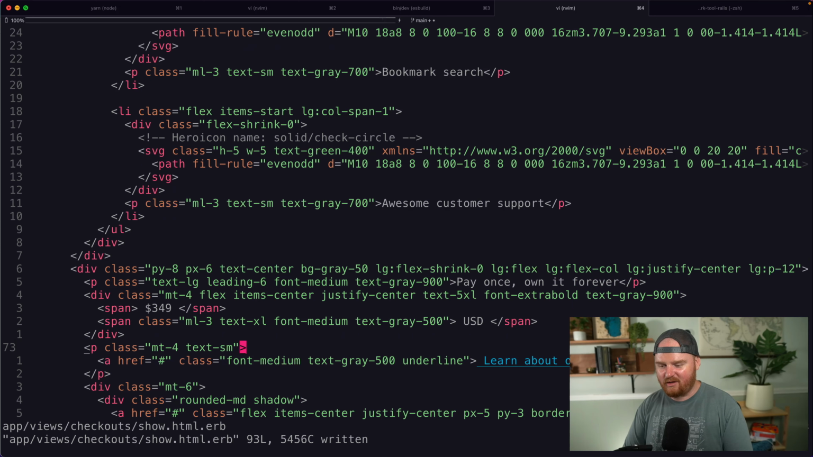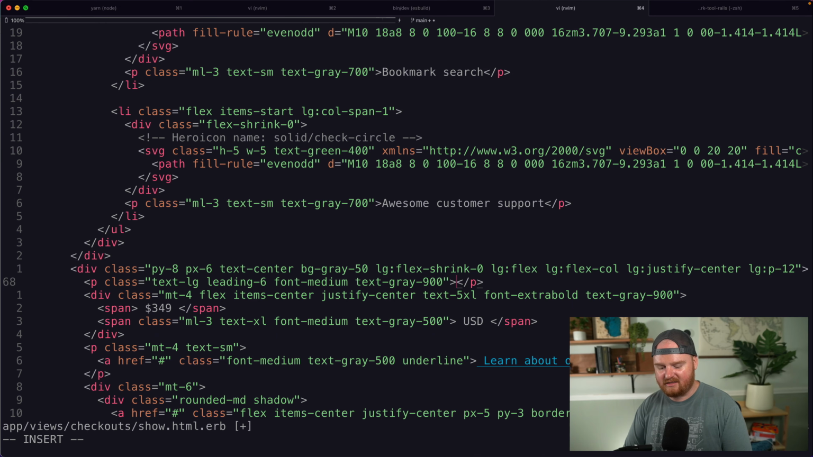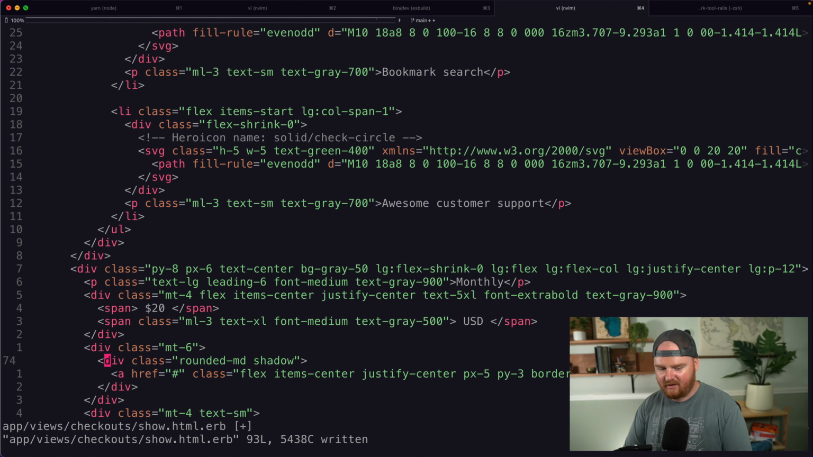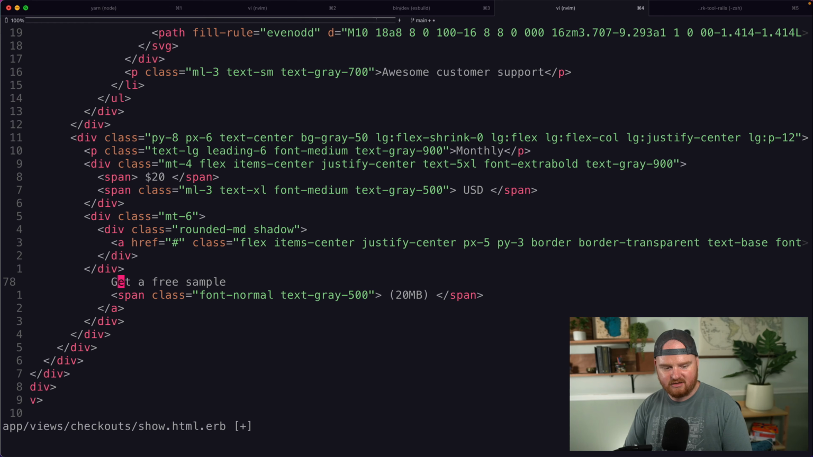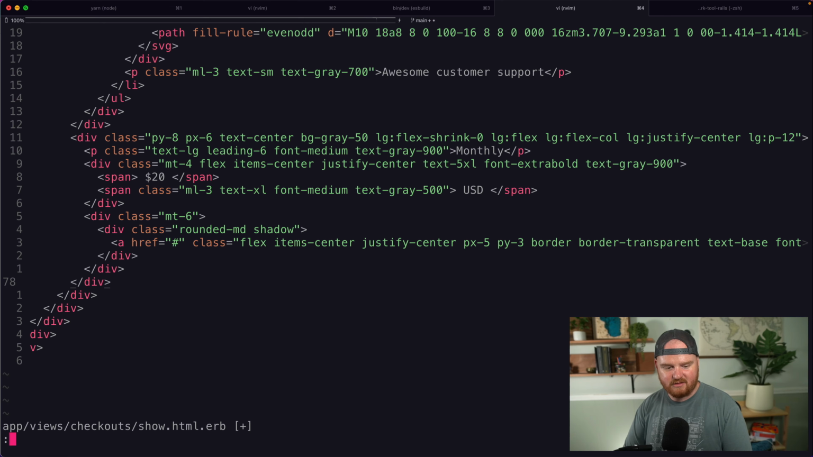I think pay once, own it forever. No, I don't think so. I think it's like a monthly. And then we're just going to make it like, I don't know, $2 per month USD. I don't know, maybe more ambitious. Let's say it's $20 per month USD. Learn about our membership policy. We're not going to actually write that copy right now. And then we don't have a free sample for anybody. So let's also remove that hope from anyone's mind.